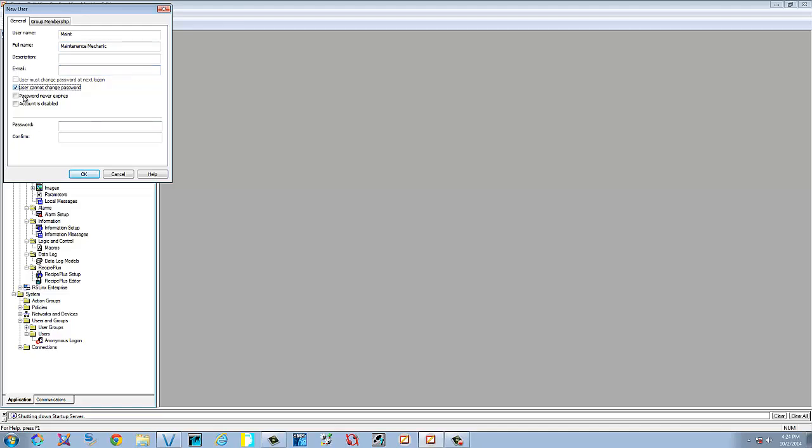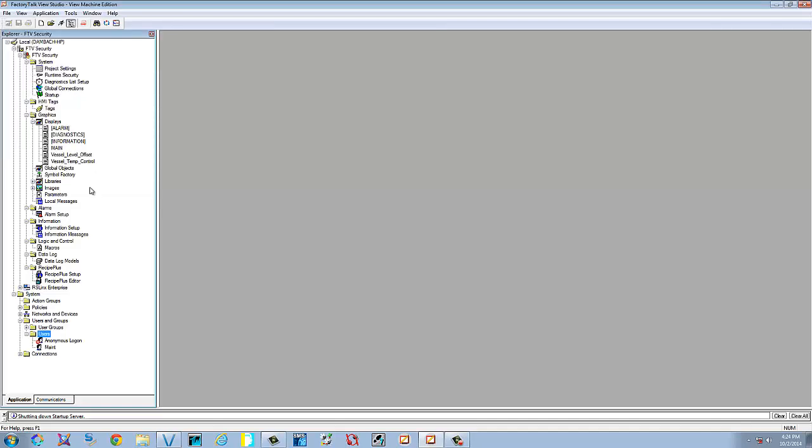We don't want the user to change the password, and we don't want it to expire. We'll just give them an easy 12345 password. In the real world that'd be different, but right now we're going to use that. Click OK. Added your user. We'll add the second user.